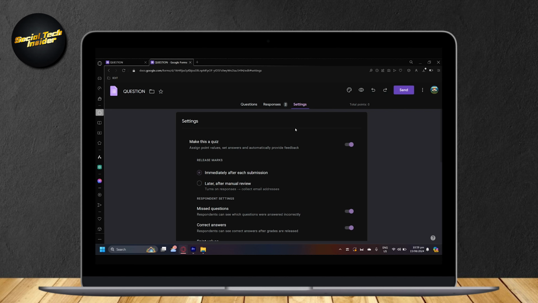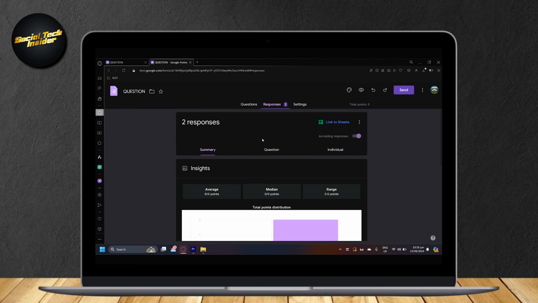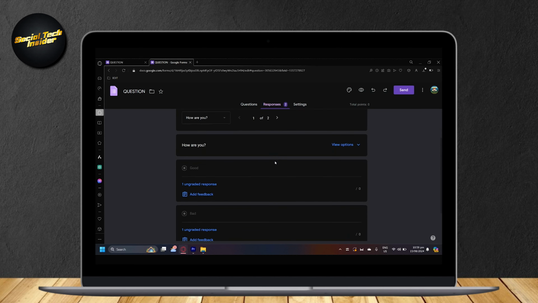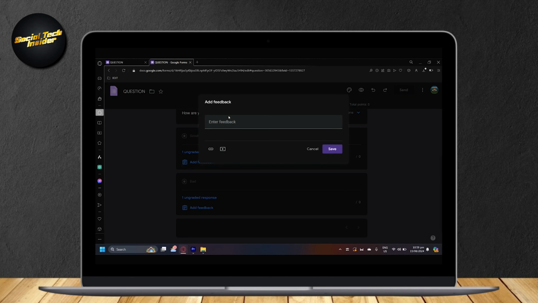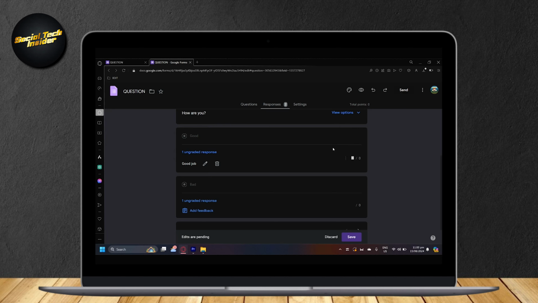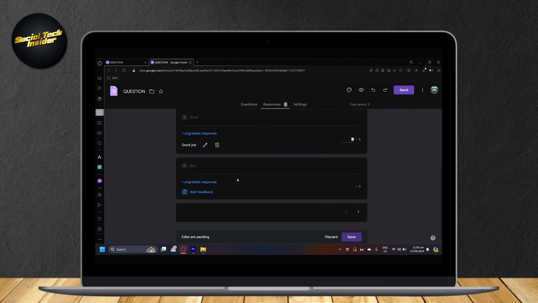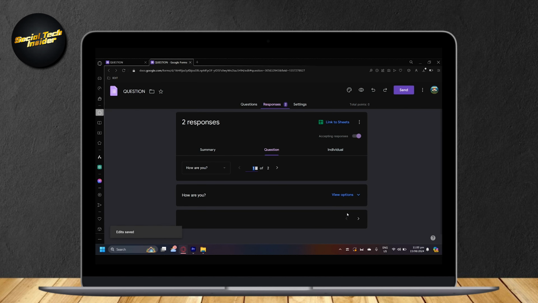So how do you actually give the feedback? Well, you can go ahead and tap on responses and then tap on questions. Once you tap on questions, as you can see, it says give feedback. So just simply tap that and then you can type whatever feedback you want to, like maybe good job if they answered correctly. So just save that and then they will see that they have feedback.